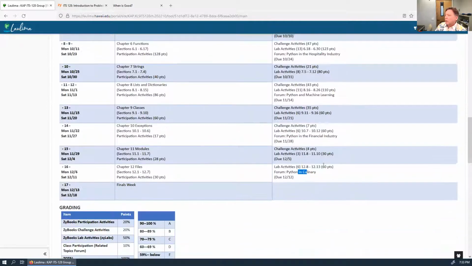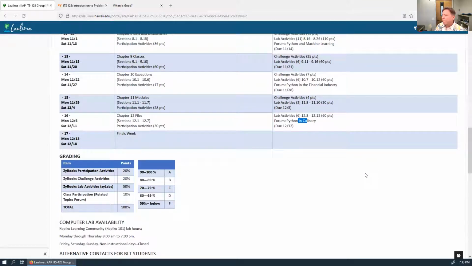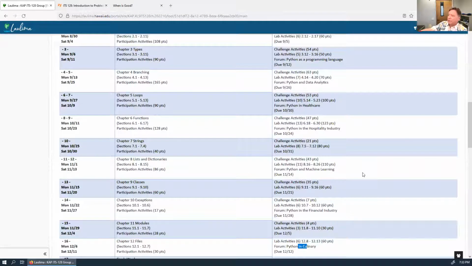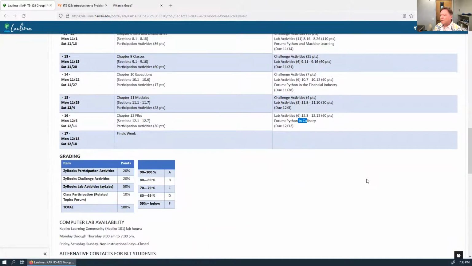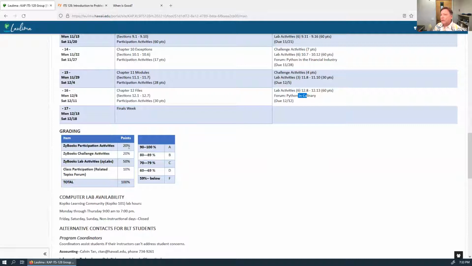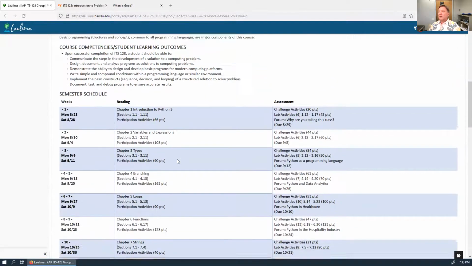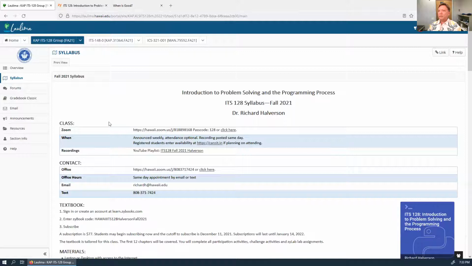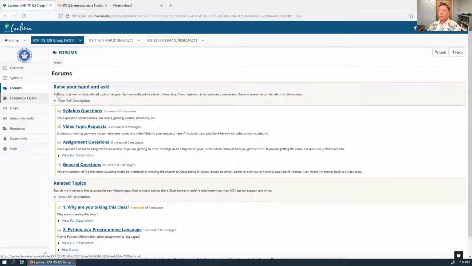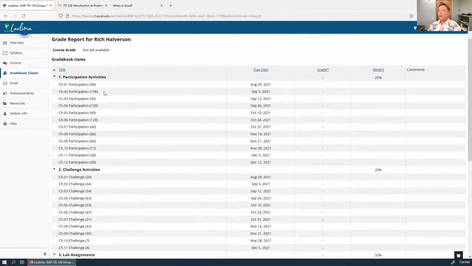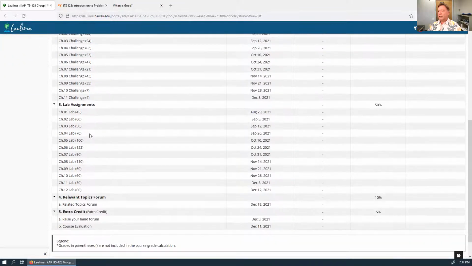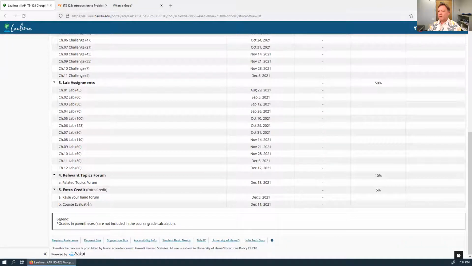These are all topics that you're going to write about, and there's an order to this, and I'll help you along in the lectures and so on. Here's the grading breakdown, and these related topics are 10%. So that's the syllabus, that's the forums, and the gradebook classic you see here. These are the number of points that you have for each of the chapters in the zyBooks and the related topics forum.